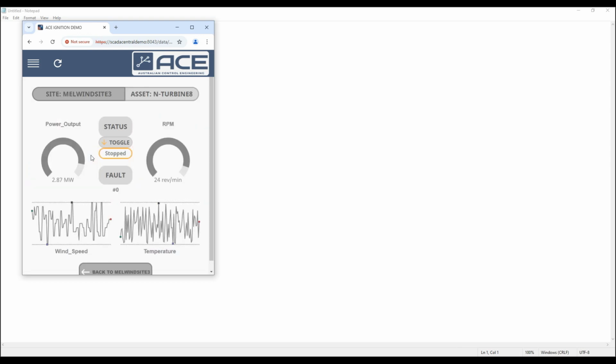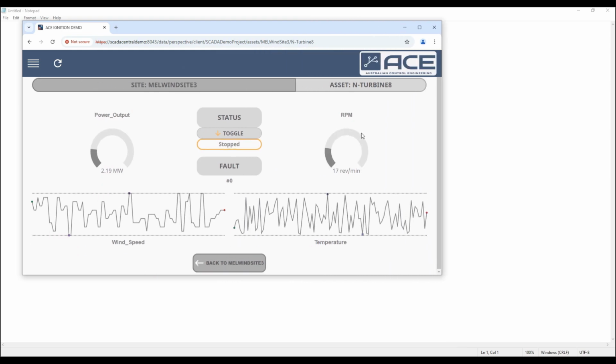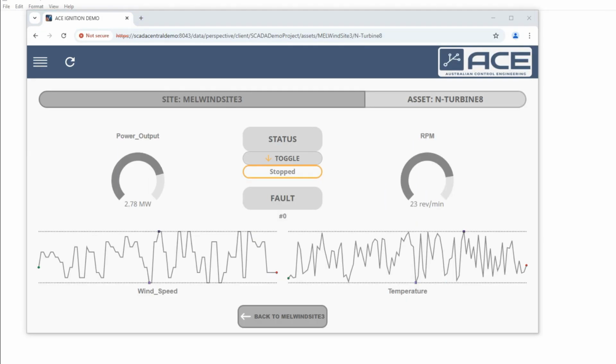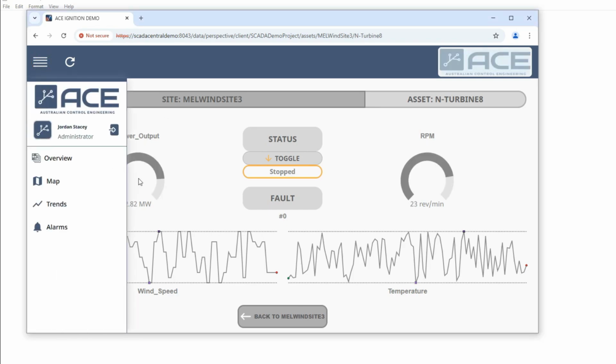From this view, we can see specific statistics related to the individual asset. As before, the overview is fully resizable. Based on that fault code, everything appears okay. Let's attempt to start back up the turbine. Oh no, the toggle button looks to be disabled. This is due to the role-based access we have implemented as part of this project. Let's see who I'm logged in as. It appears I'm logged in as an administrator.